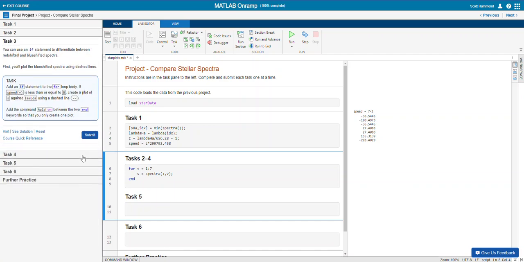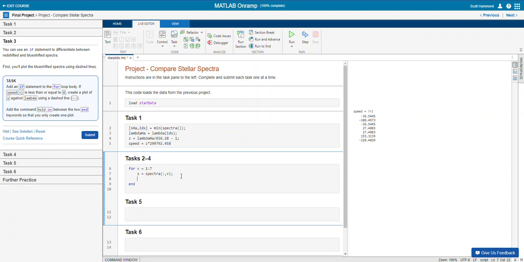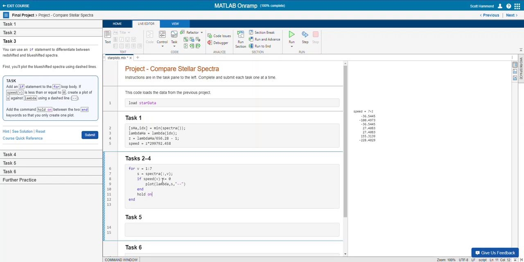Jump to the next one. Add an if statement to it. If speed's less than 0, create a plot. Okay, so we're just going to modify what's in 2-4 already. So we're going to just add to this, come down, and now we're going to put the conditional within it. If speed of v is less than or equal to 0, plot lambda s, 2 dashes, end it. Put hold on.